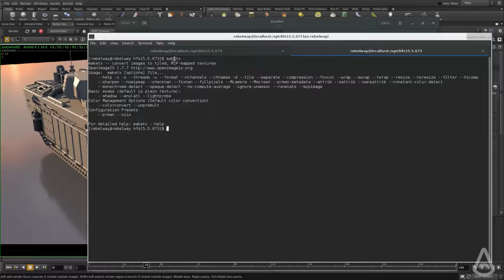And in production, you generally want to do this as part of the texturing pipeline or when publishing the textures. And I think that's pretty much it.